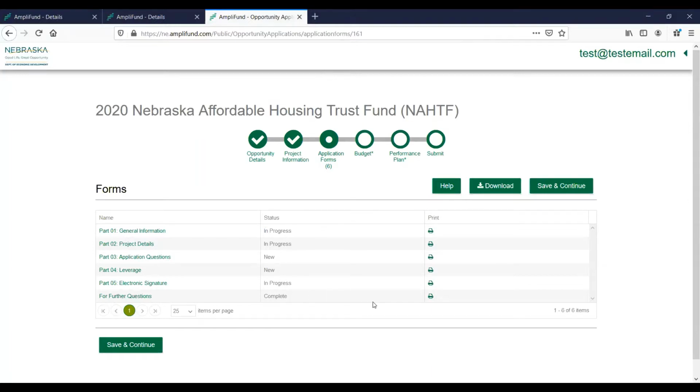At any point, each individual form can be printed with your answers in them by navigating to the print section and clicking on the print icon. Once all forms are complete, you can click Save and Continue or move on to the next section within your timeline.